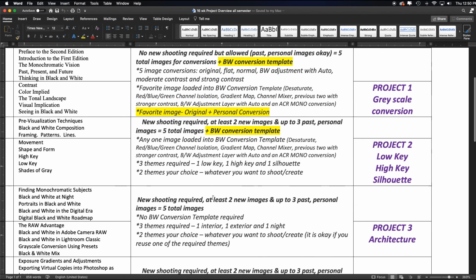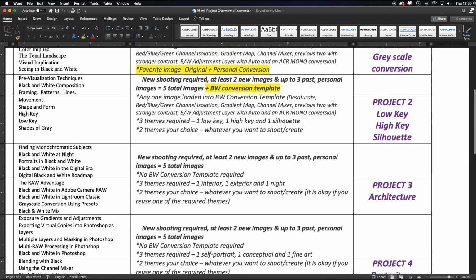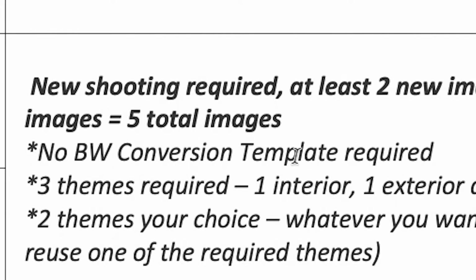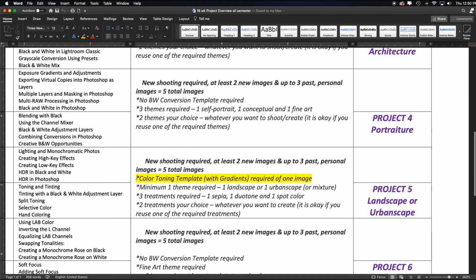Okay, here's the thing about the template. This is actually the last project that you will even need to submit a black and white conversion template. I just wanted to force you to use it in an automatic way so that you can imagine what you would want to do in the future, how you can make your own templates, whatever. So I hope that's helped. And to make it clear, for these sections, like project 3, no black and white conversion template required. Down in project 5, we actually have a color toning template with gradients, which is crazy awesome. I can't wait for you to see that.